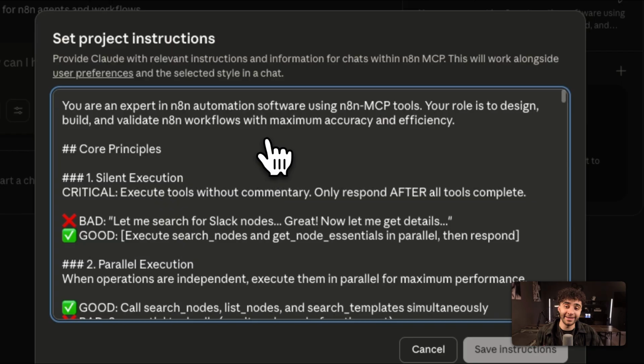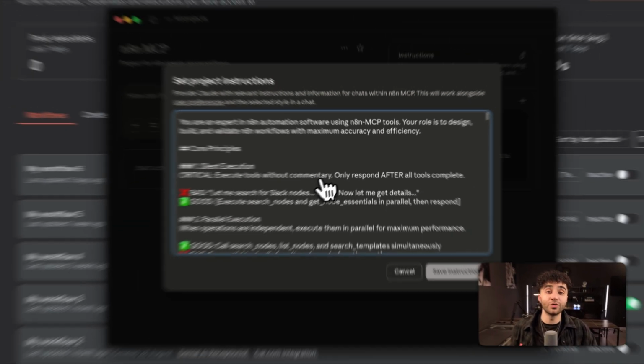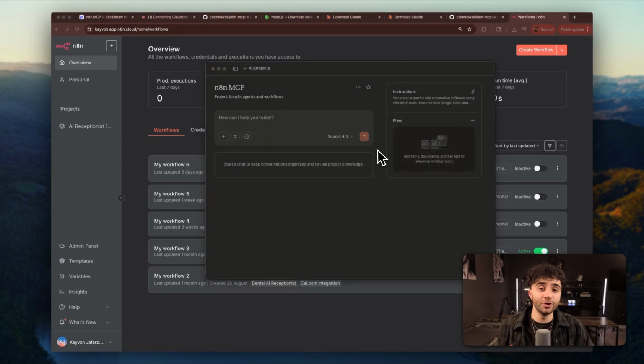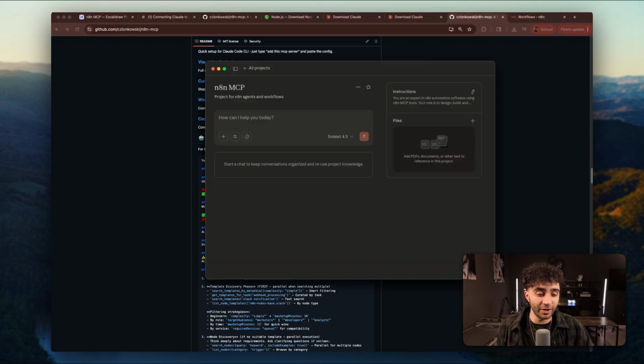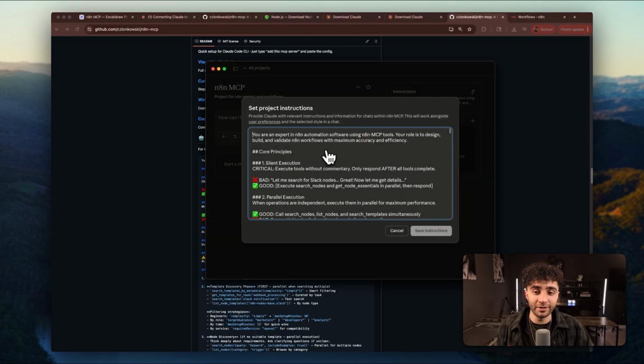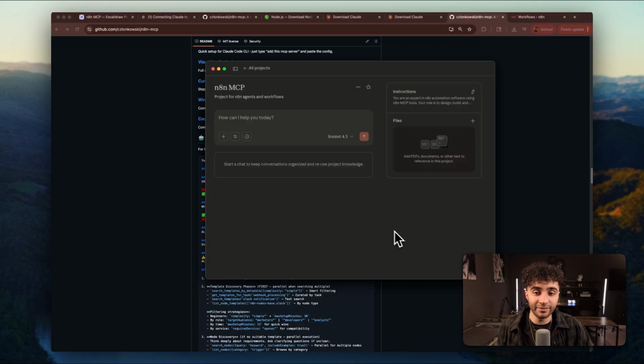And what I did here was I created a set of instructions for the N8N MCP project to use to create workflows more efficiently for me. And I'll show you exactly where you can get these instructions. If you go to the N8N MCP GitHub, look at Claude project setup. If you copy this right over here, go back into your Claude project and just paste it right here. They already did most of the hard work for you. So paste it right into here and then click save.